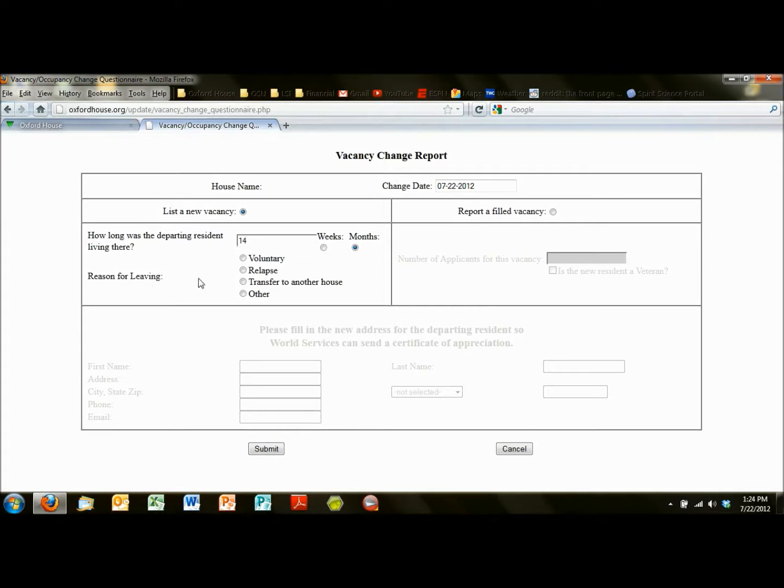And why did he leave? Well, he left voluntarily. So once they leave voluntarily, we want to get their information so that we can stay in contact with them, give them the quarterly newsletter, and send them information about alumni and the World Convention. So we want to make sure that we have their name, address, phone number, and all their details, so that we can stay in contact with them.